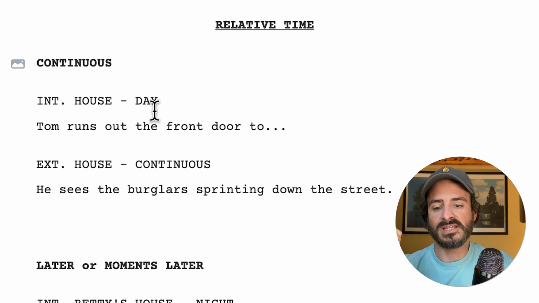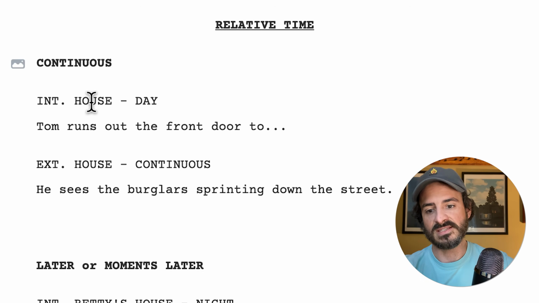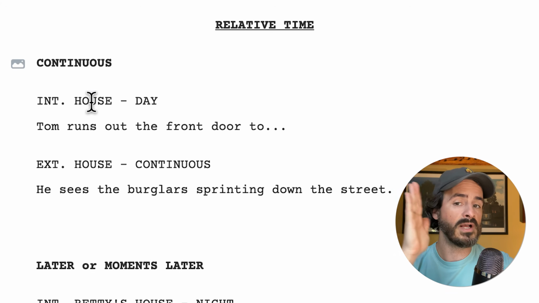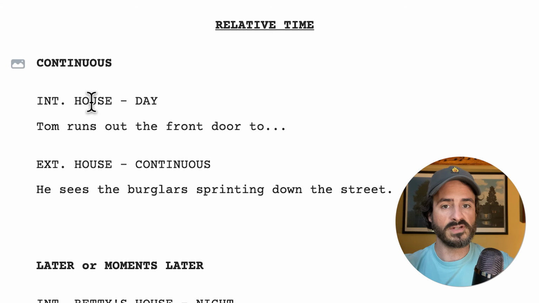You'll notice here that in some ways it's kind of the same scene in your brain because it's continuous action. Tom is just going from inside to outside. But in terms of your script, that's a different scene because you went from an interior to an exterior. So you're in a different scene.